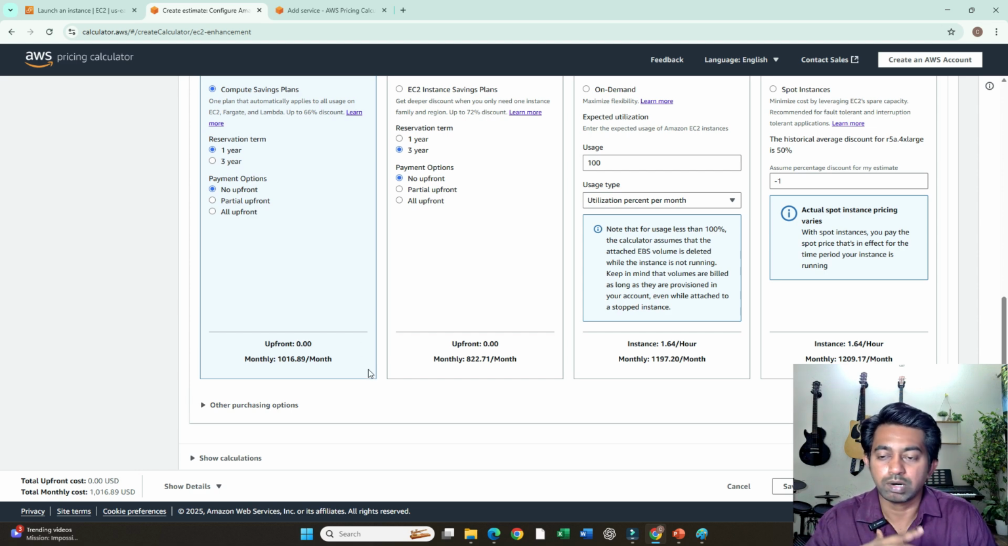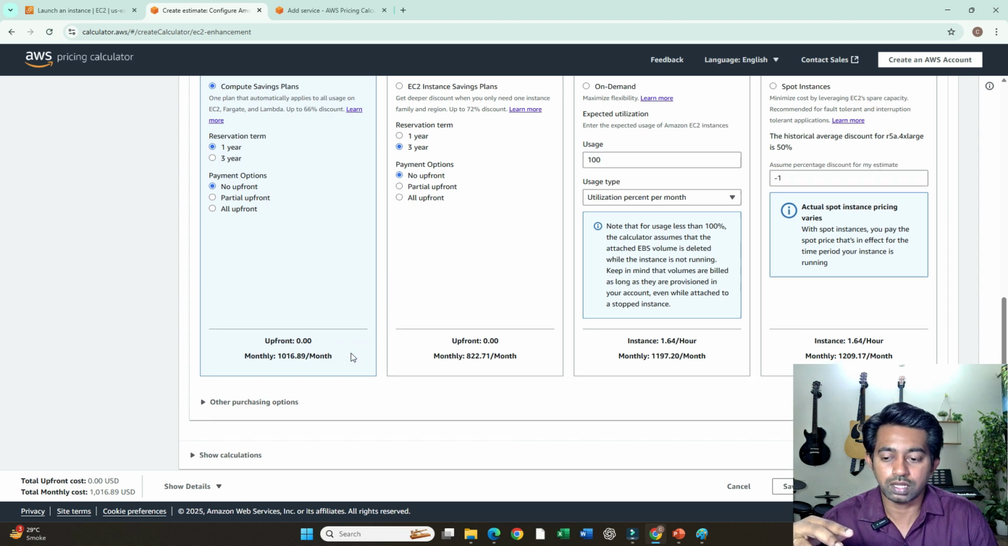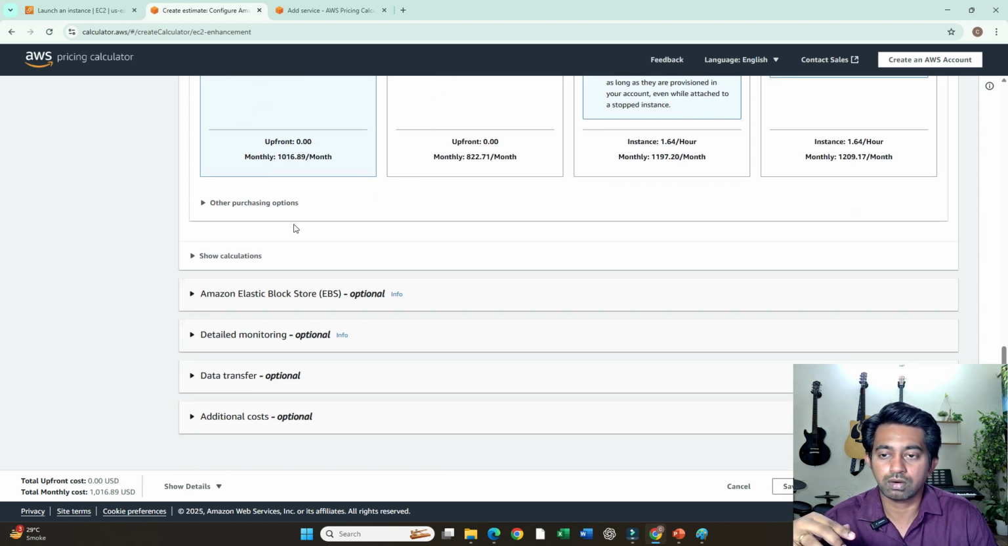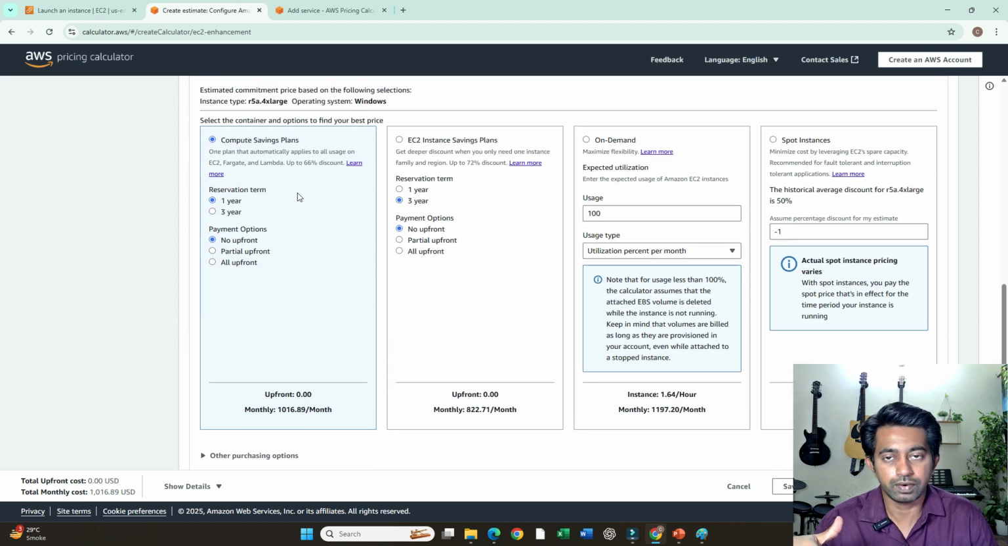Now, if I scroll down, you see the price comes to about $1,016.89 per month. Okay, so let's say this is the cost that I have for 1 year reservation and no upfront. So if I'm not paying anything upfront, this is the monthly cost, and the total cost is 1016.89 multiplied by 12, right? Because it's a monthly cost for 1 year. It gives you up to 66% discount.